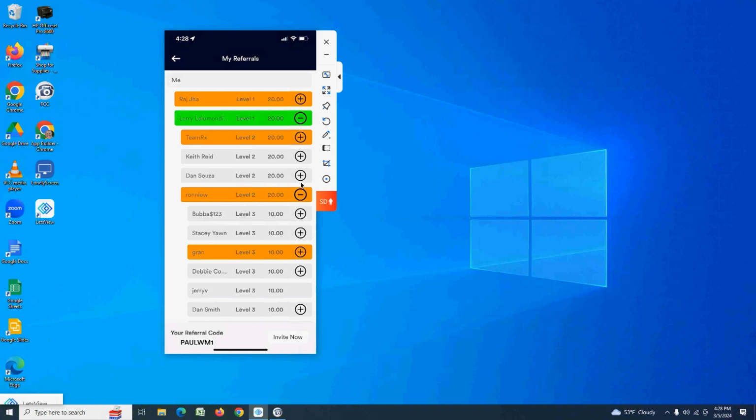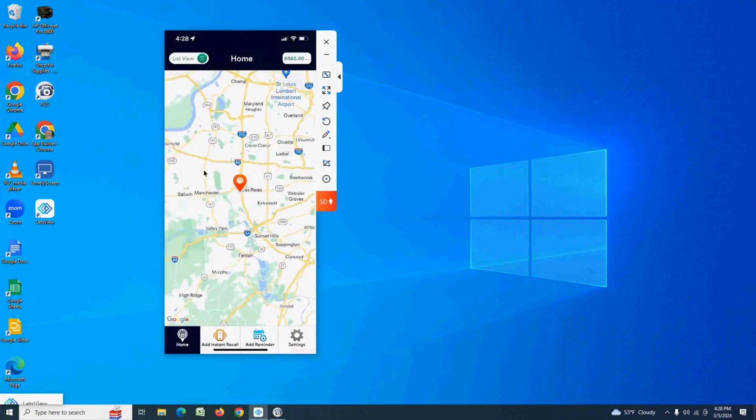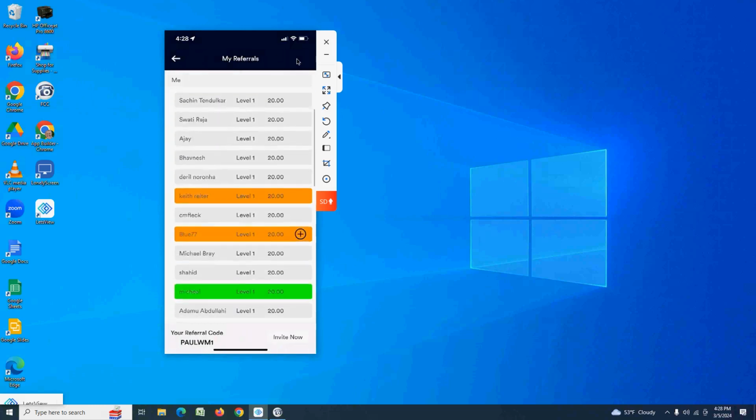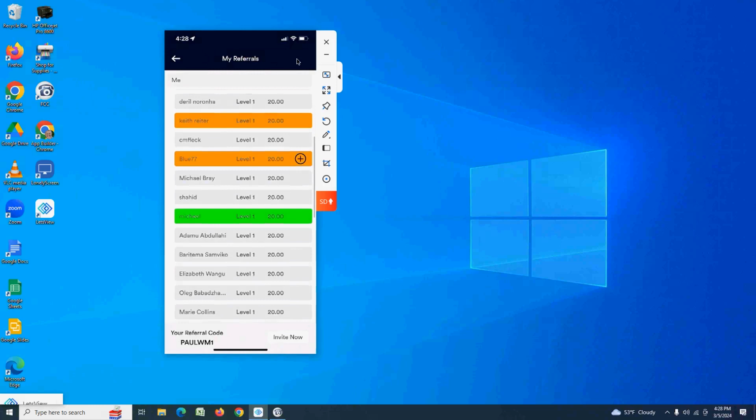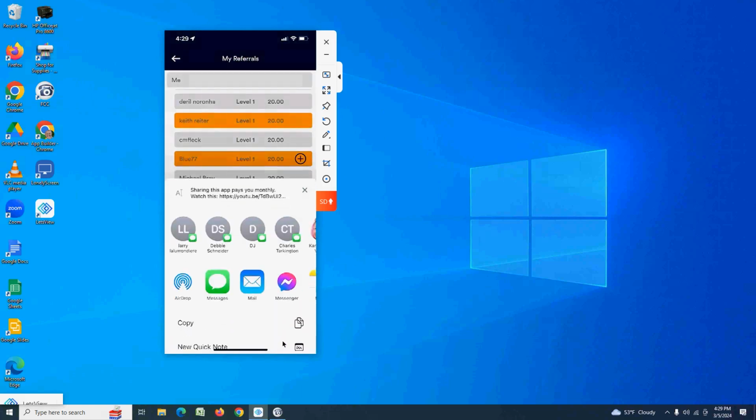Okay, so make sure you check this page by going up here to the white box and clicking. Another thing about this page, in the lower right-hand corner, it says Invite Now. I'm going to click on it. It's right here. If I click on that, which I'm doing now, up pops all your lists.